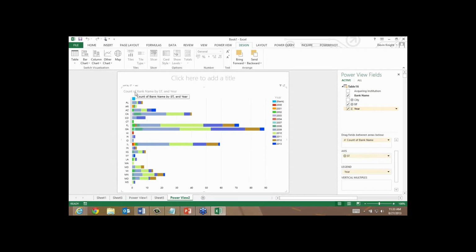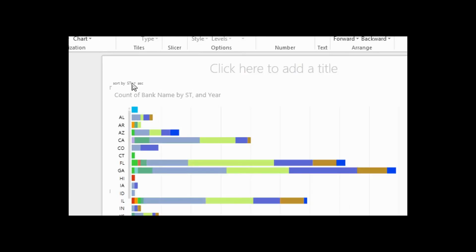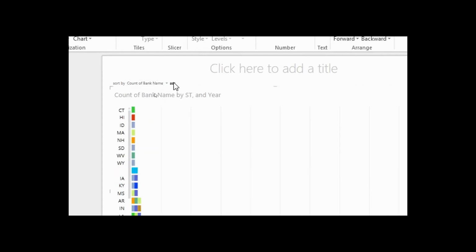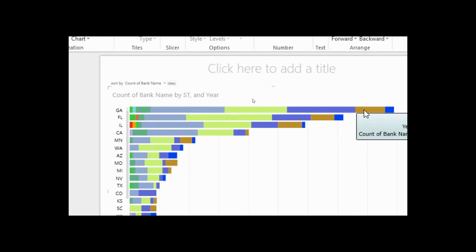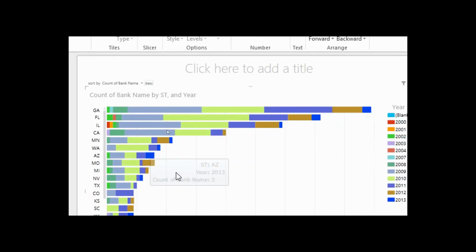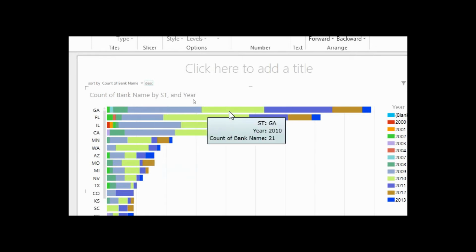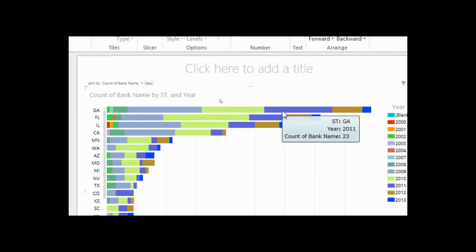And then if I wanted to, on the very top here, I could tell it that I want to sort this. Rather than sorting it by state, let's sort it by the count of banks, descending. And then very quickly we can see that Georgia is the highest as far as failed banks across the last 12 years. And I can look at each individual bar here to see for 2009 they had 25 failed banks, for 2010 they had 21 failed banks, and for 2011 they had 23.